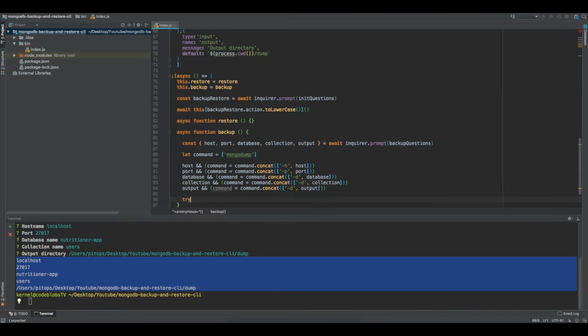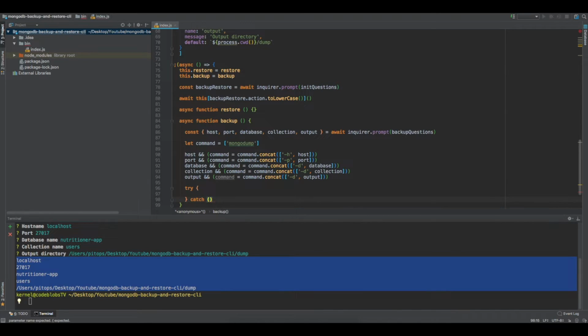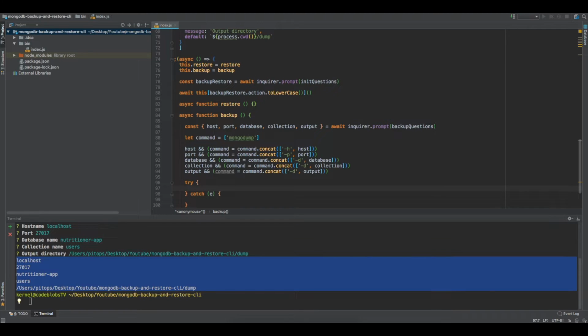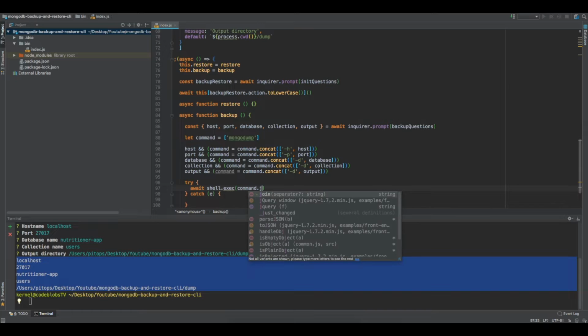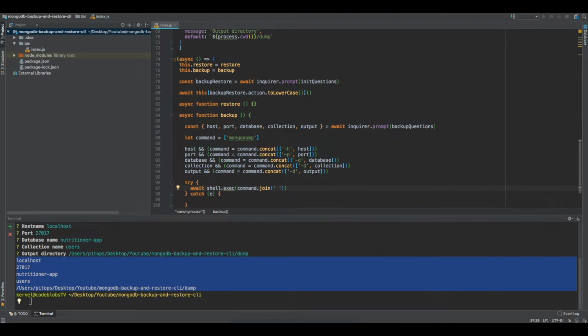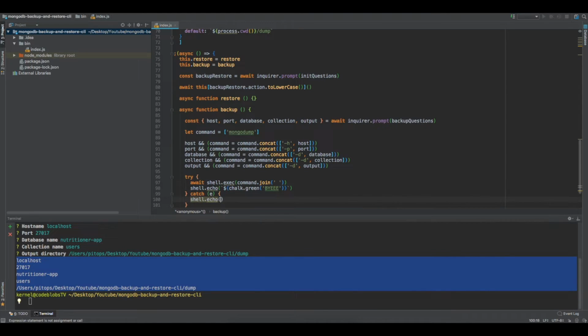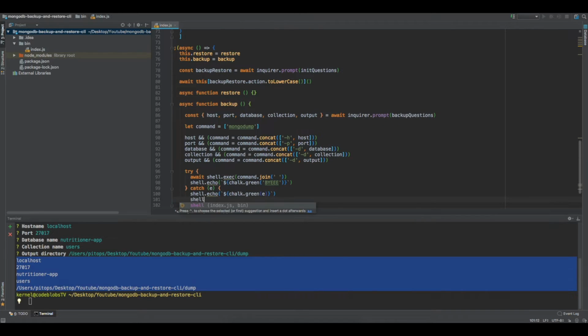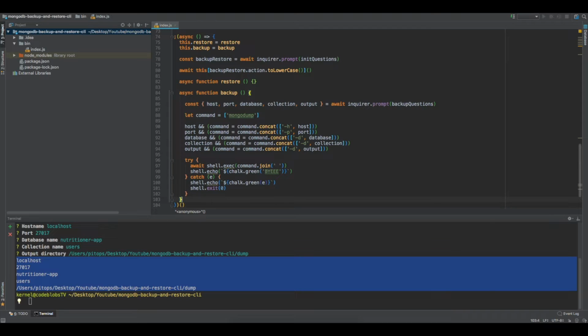Now I will use a try catch block, and now it's time to use the shell package to run the actual command. So we want to provide a string here, thus we are doing a join, space, and shell echo. We'll just print something like done, and it's done. If we have an error, we want to print that error. And exit with code 0. Okay, first I want to try and check that the command is built okay.